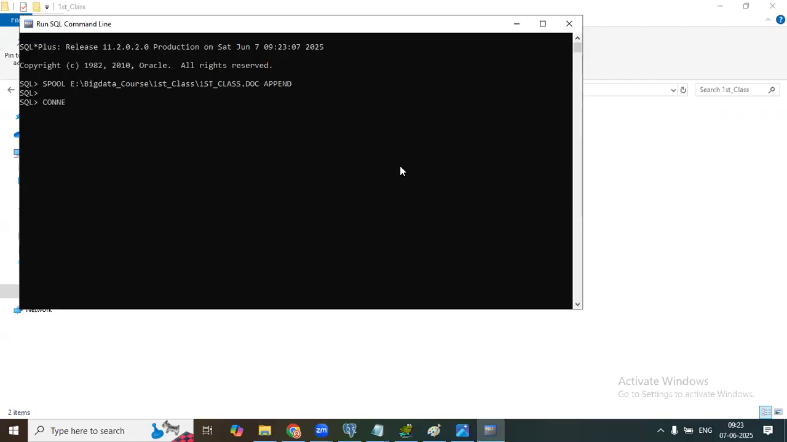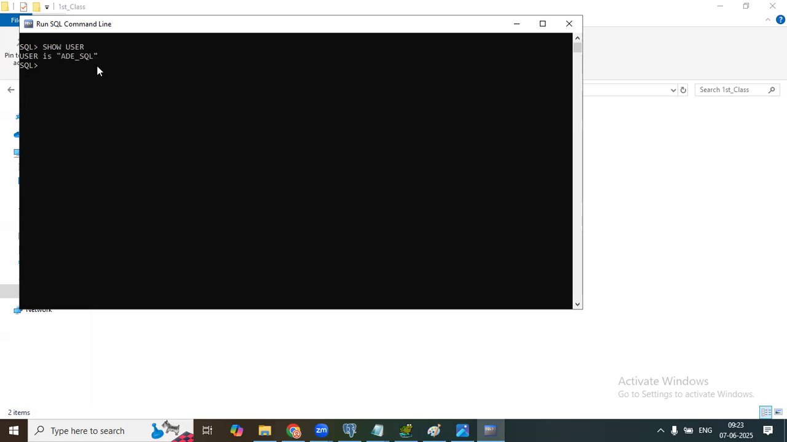Then I have to connect which user? ADE SQL user, I'm connecting. What is the password? Akshara, connected. Once it's connected, CLSCR means what? Clear screen. Show user means what? Which user I connected. Now what do I want to do?